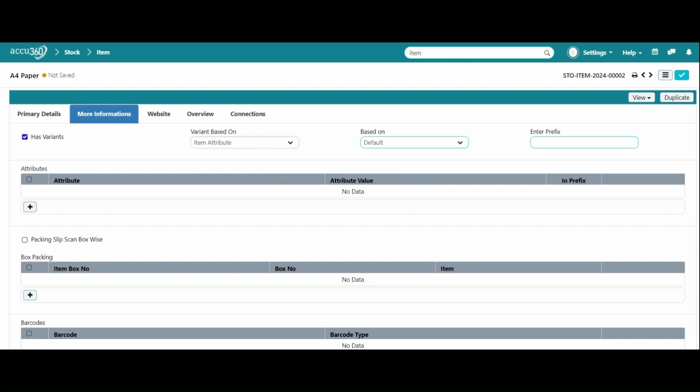This option is very useful because if we do not use this option, we would have to create three items: small jeans, medium jeans, and large jeans. Now we just have to create the variants only. As we do not want this option right now, I will uncheck it.